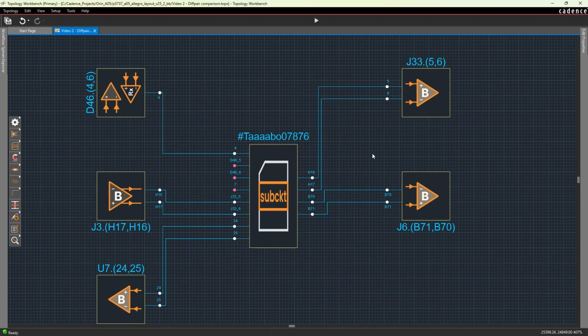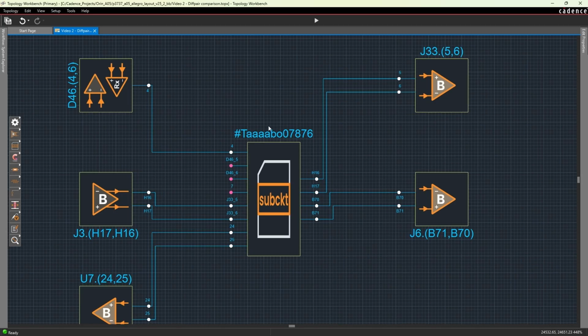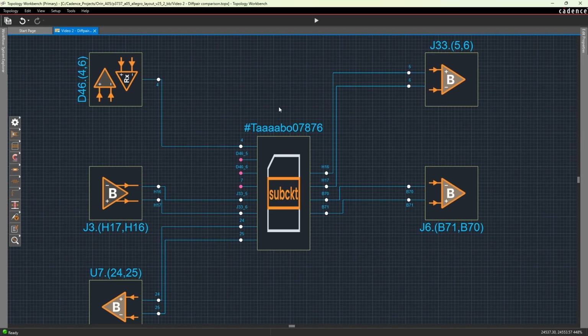Now, what is the subcircuit? It is your entire PCB stack up, modeling everything in your PCB design, the dielectric constant, the dissipation factor, or loss tangent, and everything in between, the copper, all of that.